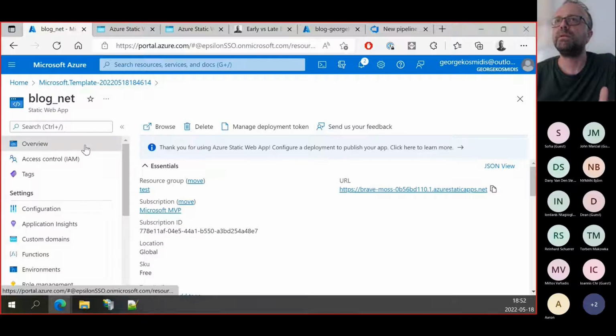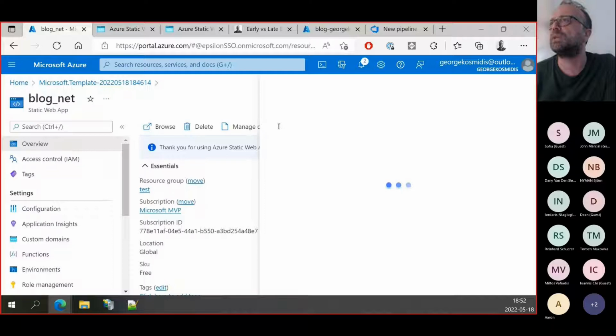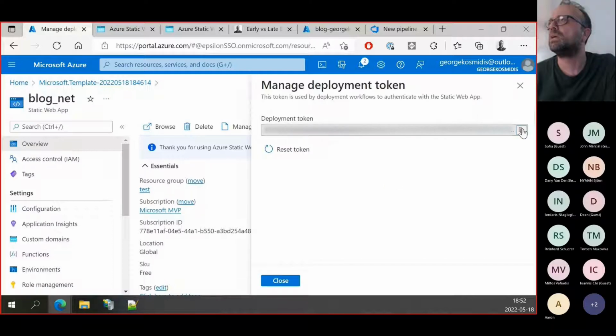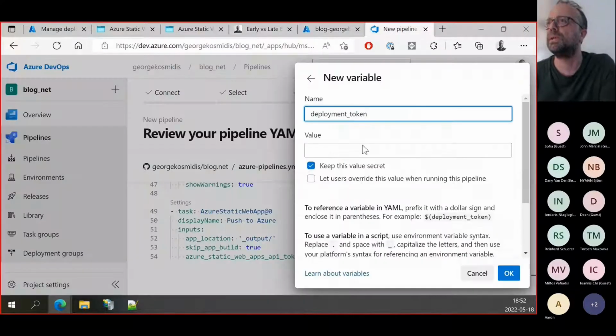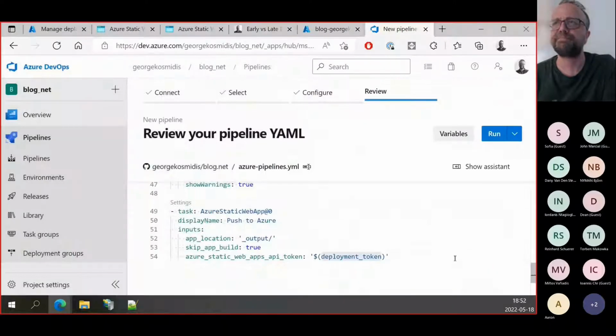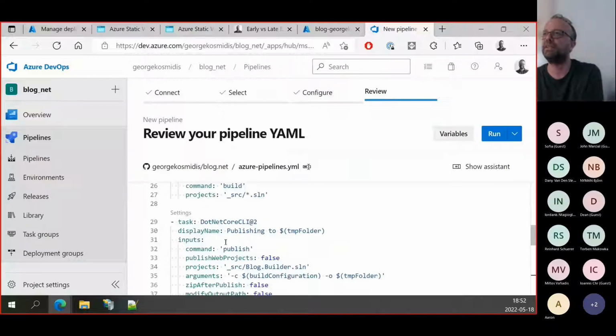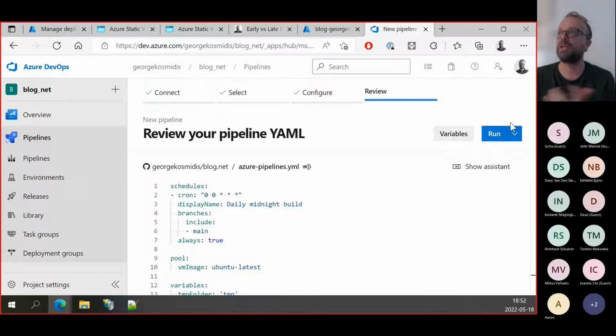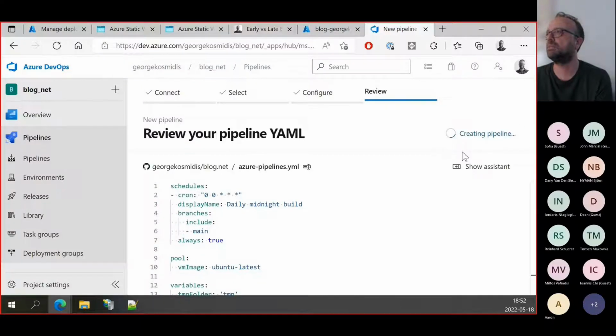Newly created static web app. In the overview, the first thing you see here, manage deployment token. Click on it, copy it. You can see it, but that's okay. We'll delete everything later, so no worries. Paste it here. Okay, save, done. What we need to do now is just run it or wait for midnight to run it or push something. Let's do the manual one, and you can try, of course, everything else. So let's see if the manual runs.